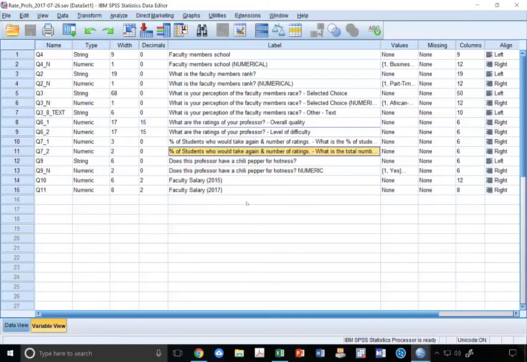And the total number of people who would take the class again, whether or not Rate My Professor has this weird thing called the chili pepper. So if students find you attractive as a faculty member, as a professor, then they'll give you a chili pepper, which seems a little strange to me, but that's what happens, and it's data, so we grabbed it.